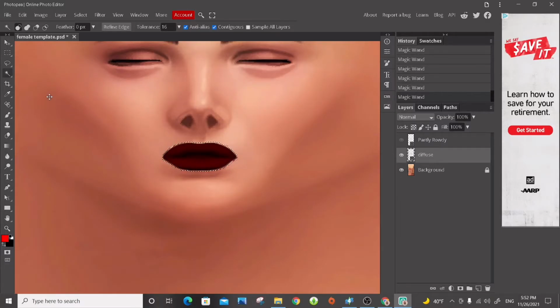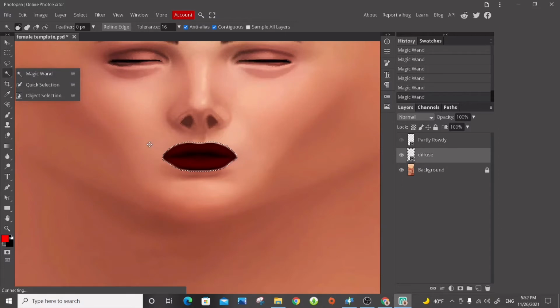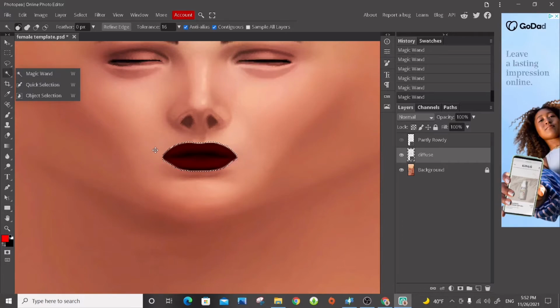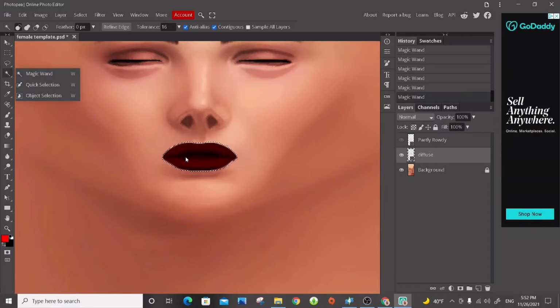Okay, I got it. So I was able to use the magic wand until I got a perfectly clean outline along the lips. That's why I tell you guys to use the darkest lip, because if you use a light lip, it kind of sucks at recognizing it. So use a dark lip and then use the magic wand until you get it perfectly outlined.